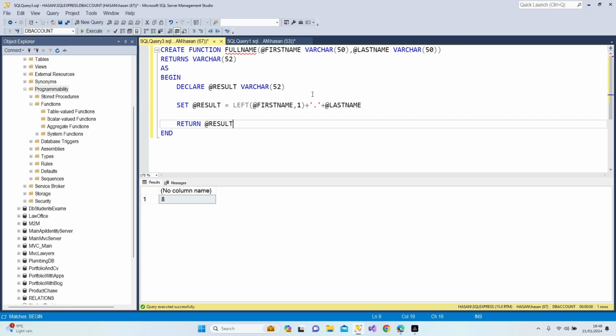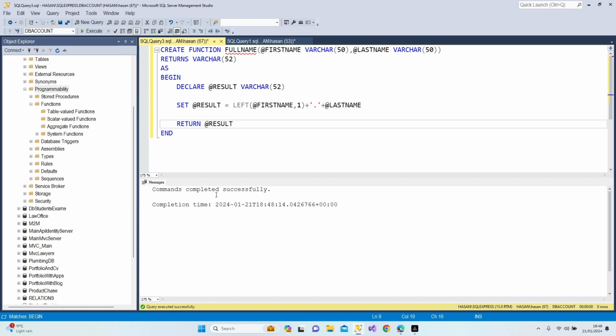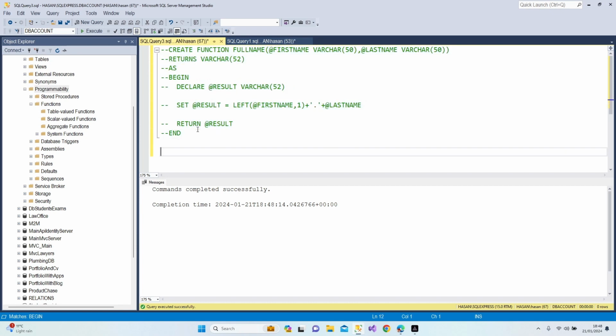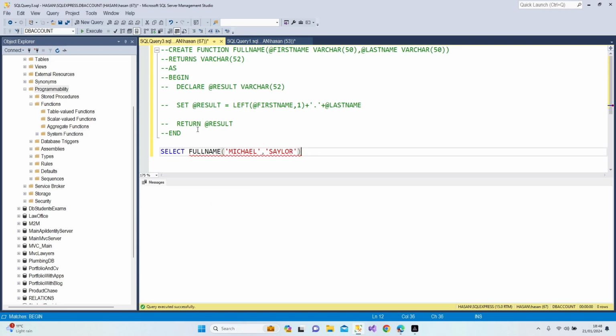Perfect. Let's try to save this function. Commands completed successfully. Perfect. Let's make this section command line and try our function. Select full name, but let's use it like that, full name. I'm going to use Michael, let's say Sailor. We're going to get an error message.